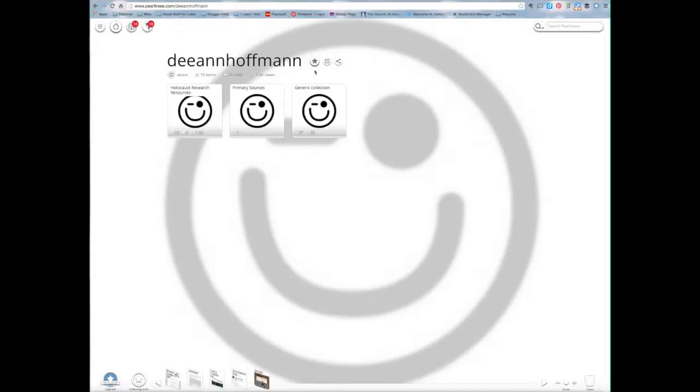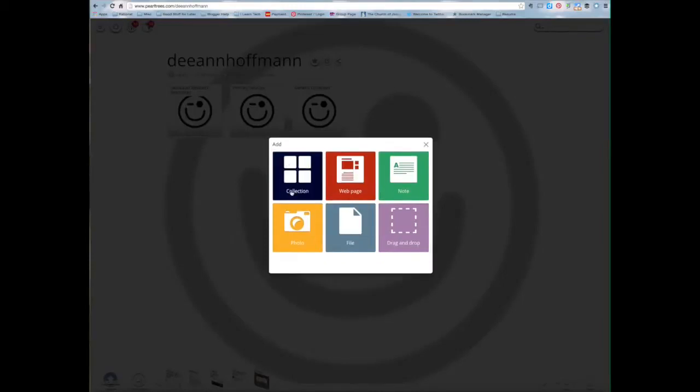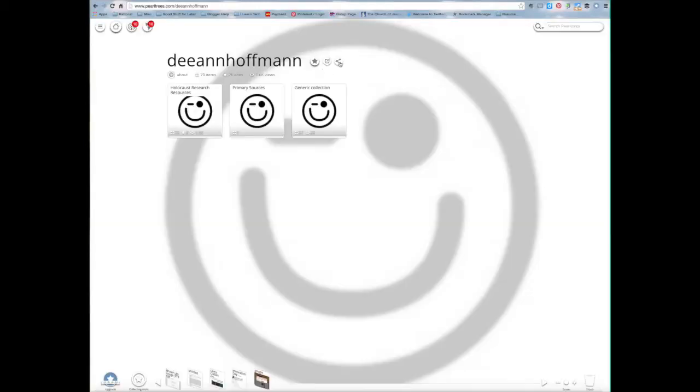You're on your home page, and this star right here is your add link. If you click on it, you'll be able to add a new collection. You'll be able to add web page. Your notes will be added here, and then some other file types as well. There's also, you can edit your collections, and this is your share button, and we'll go over that in a minute. I'm going to show you the collections that I have created.